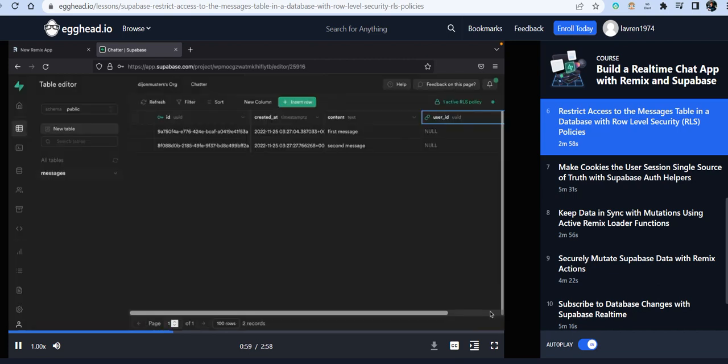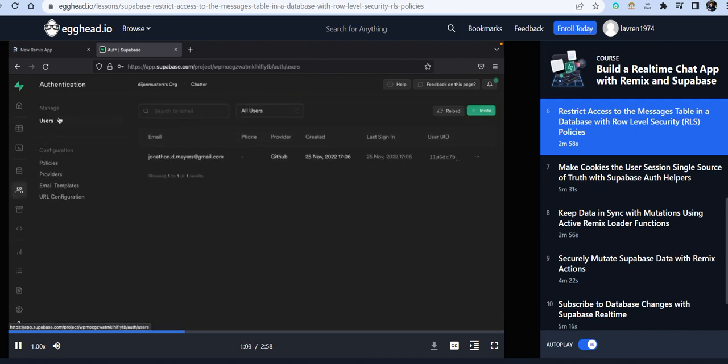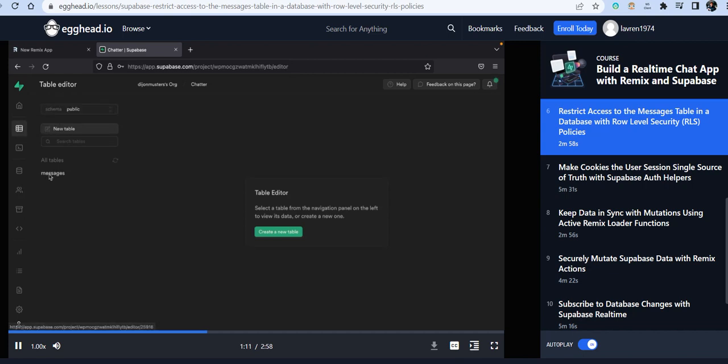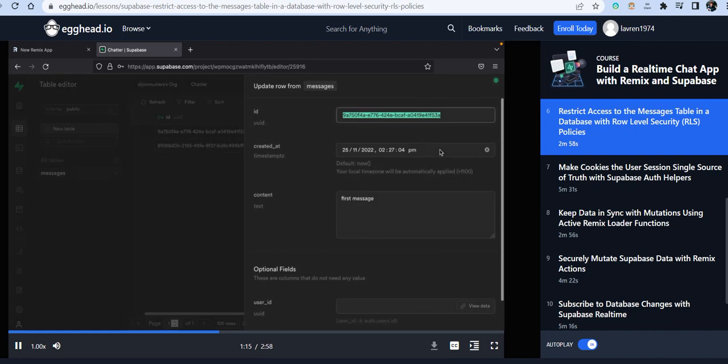And then to get the ID for our currently signed in user, we'll head over to Authentication and then Users. And then we'll see this is my account that I used GitHub to sign up for. And over here, I have my user ID, which I can click to copy. We can then go back to our table editor and messages, and then right click our field for user ID and say edit row. We can then add our user ID here.